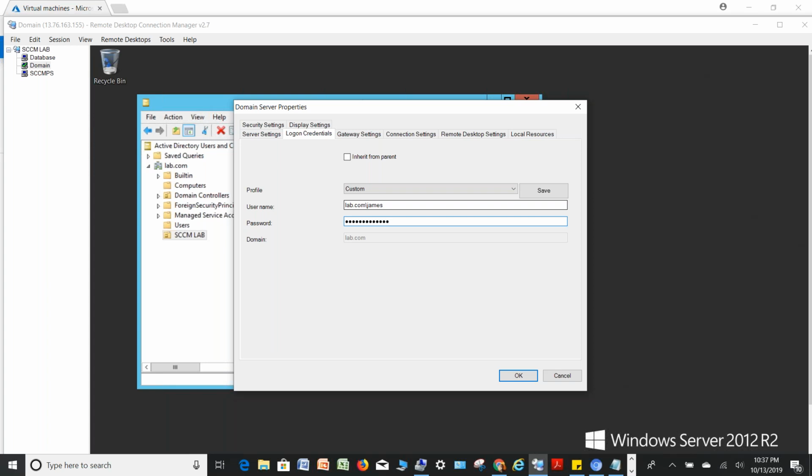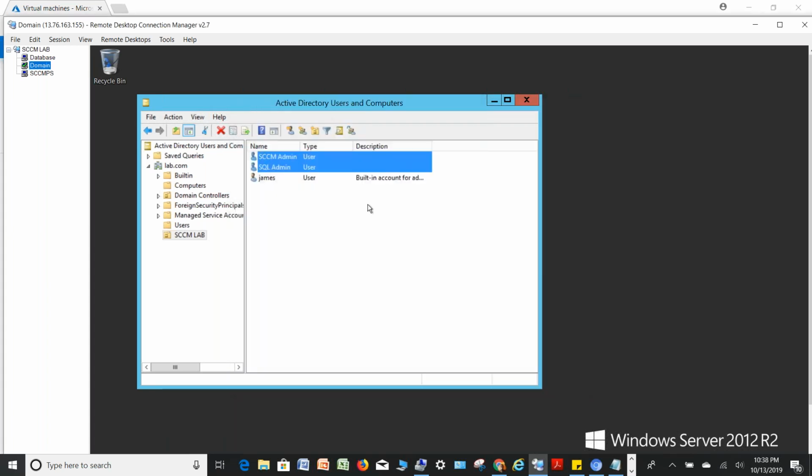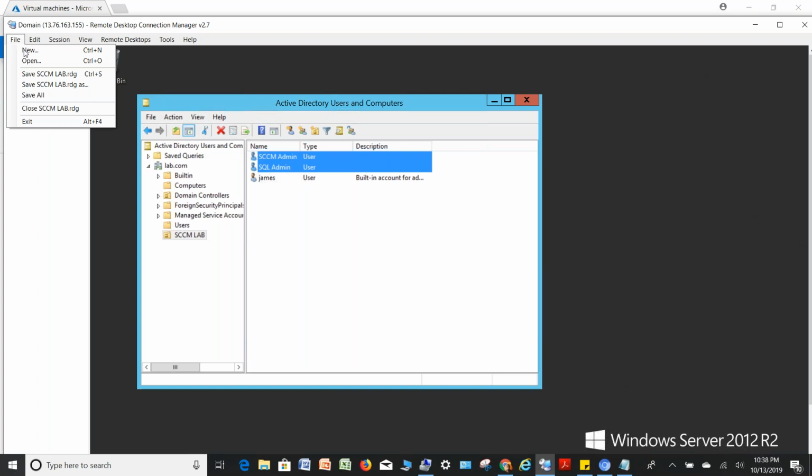Done. Very good. Now, once you have given all these configurations, you have to click on File and save the SCCM lab.rdp file, so that you don't have to do all those tasks again. It has saved the configuration. So make sure you save it.